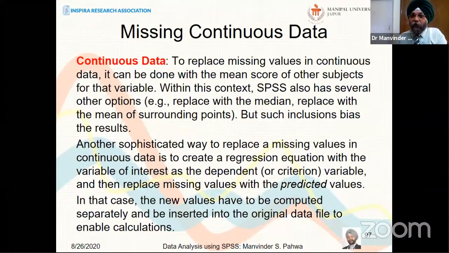Now in case of continuous data, to replace the missing values in continuous data, it can be done with the mean score of other subjects of that variable. Within this context, SPSS also has several other options, like replace with median, replace with the mean of the surrounding points, but such inclusions bias the results. Actually, there is a biasness. Another sophisticated way of replacing a missing value in continuous data is to create a regression equation with the variable of interest as a dependent or criterion variable, and then replace the missing values with the predicted value. This can be one of the options that can be used, and SPSS provides for it.